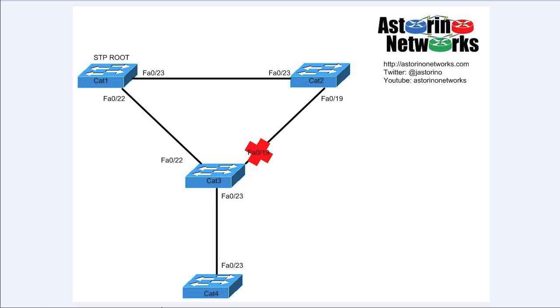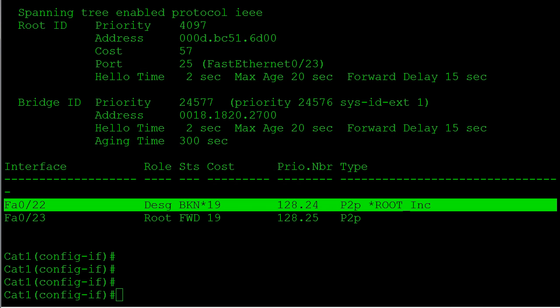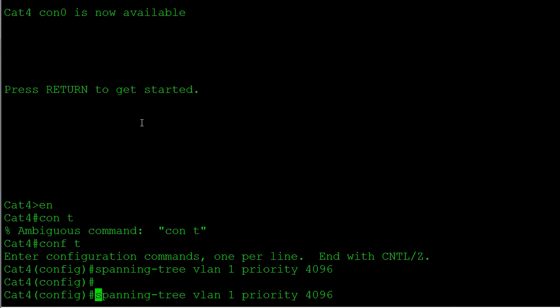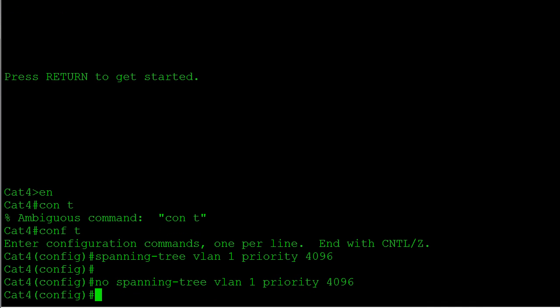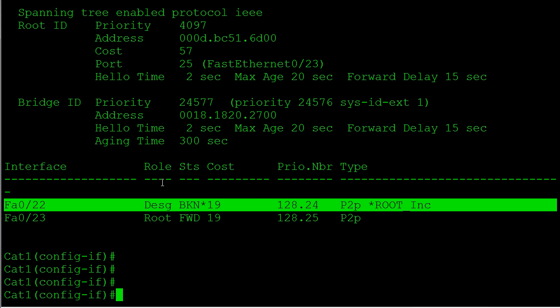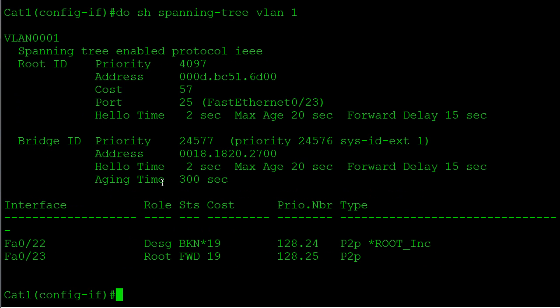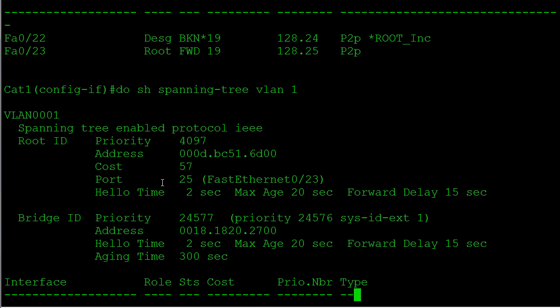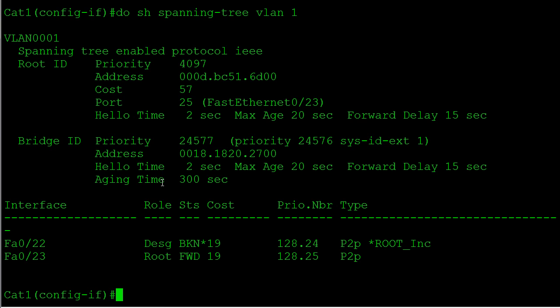So now let's go ahead and fix the problem. We're going to jump back onto Cat 4 and remove our command. That's going to set the priority back to the default, which is going to be higher than our 24,576, whatever it was on Cat 1. Give it a few seconds, and we should see it automatically fix itself now over on Cat 1. Remember, we said it's an automatic process. We're still root inconsistent.